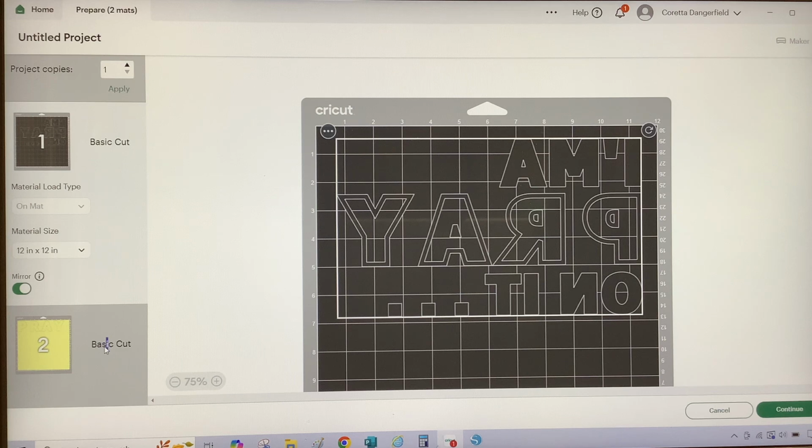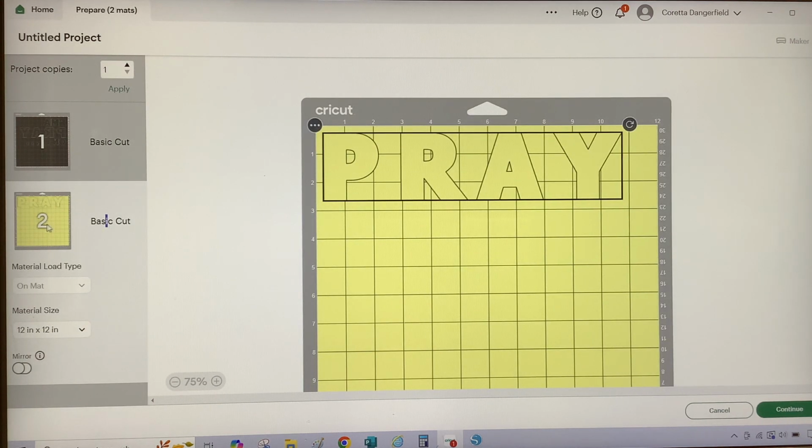The next mat is the yellow mat. This mat is the mat for the fabric. And because this is fabric and we're going to be transferring this to the shirt with transfer tape or something like transfer tape, we don't need to mirror the fabric mat. And so we're going to go to the bottom right hand corner, and we're going to select continue.